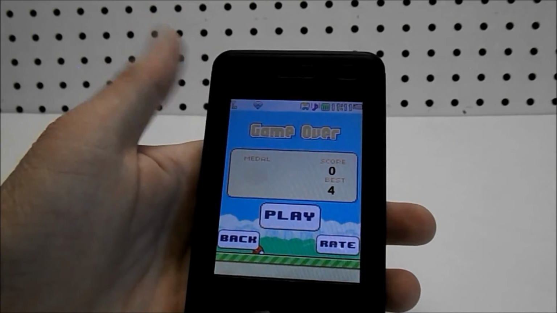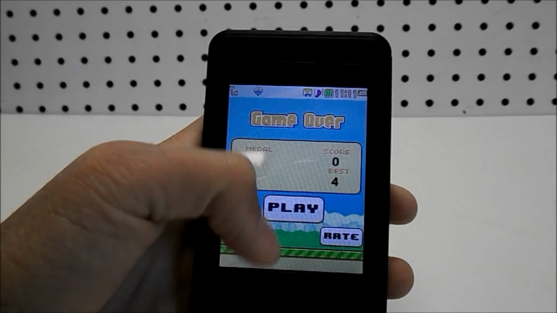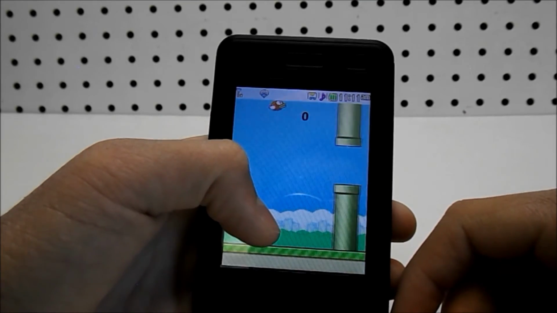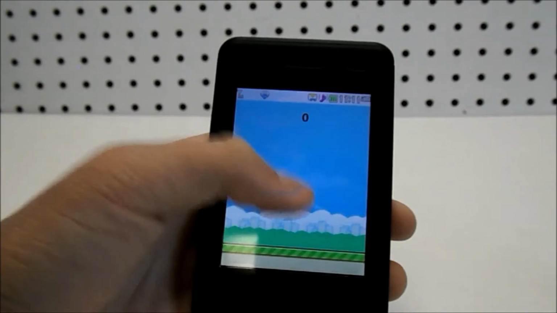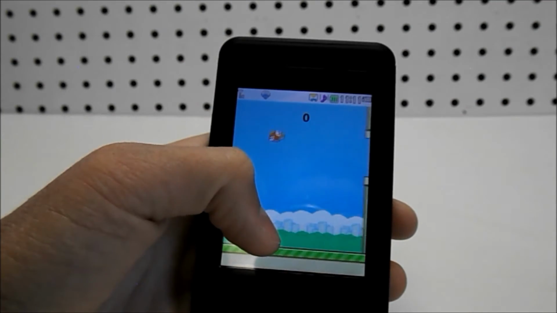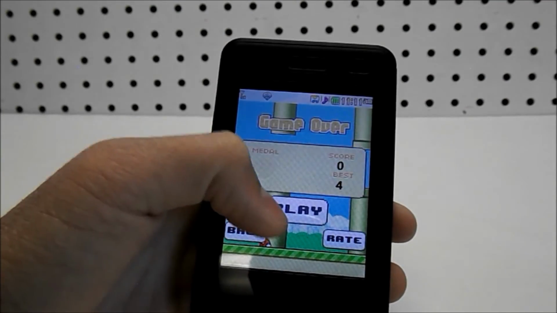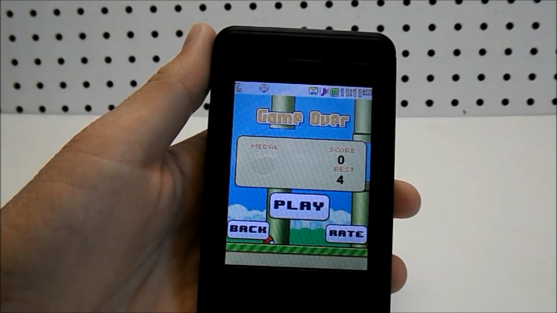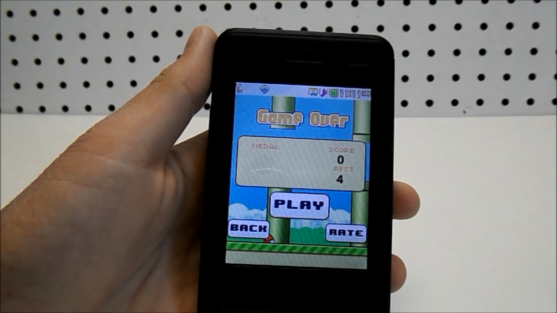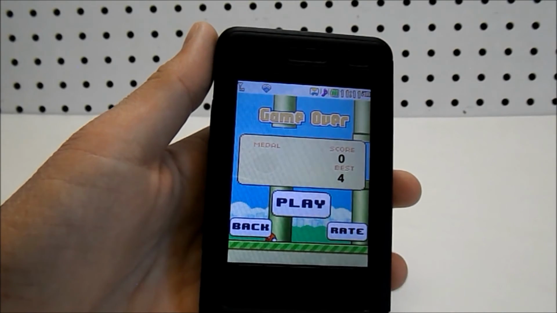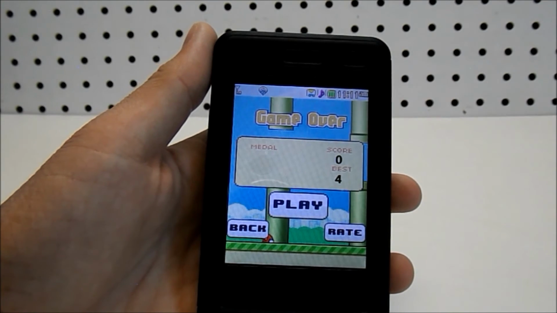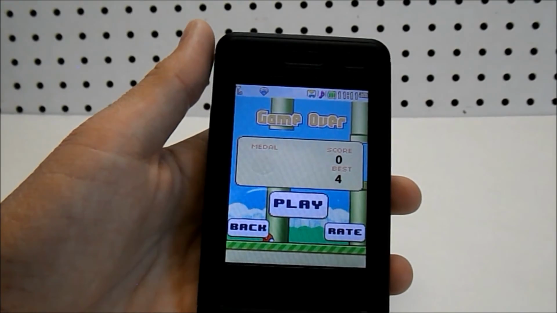And here we go. As you can see, I am not very skilled at this game. Sorry if my fingers get in the way. So this game is not all that fluid. Compared to the iOS and Android versions, it is not fluid at all. But for Java, you can't expect very much. It's fairly fluid on Java, but when compared to iOS and Android, it's not all that fluid.